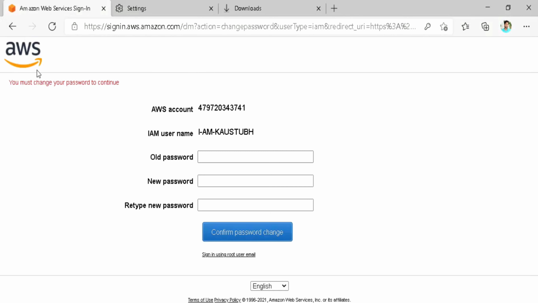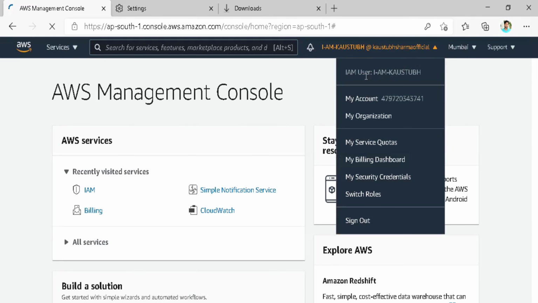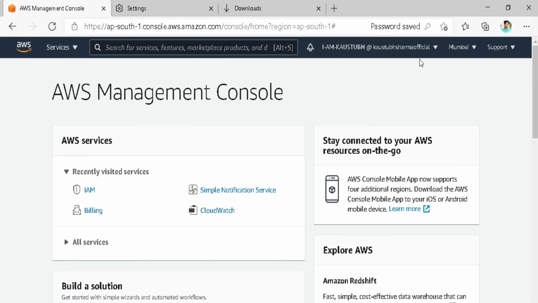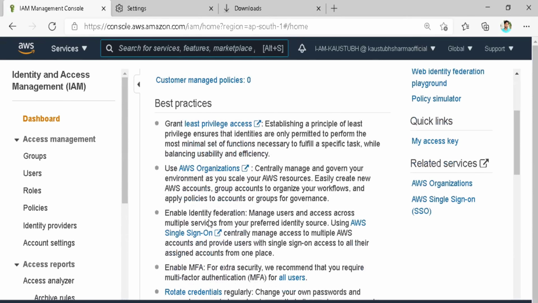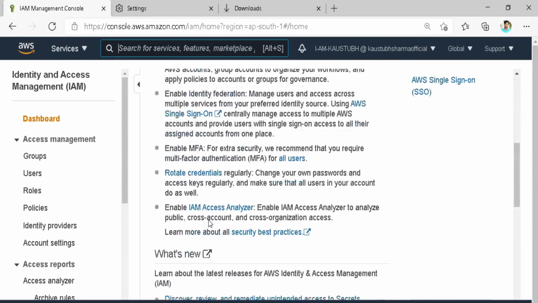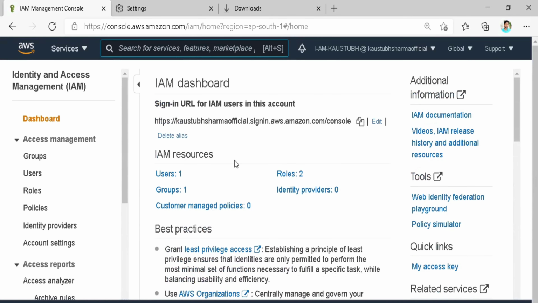As we selected while creating this account that we want a password reset pop-up, now we have to change the password. Let me change the password quickly. Here you can see I am logged in using my IAM user, that is IAM Kaustubh. Now let's go to IAM. Here you can see the users, roles and groups, all the things. So we have learned about many services along with IAM, like the differences between policies and how to create them. We also talked about Trusted Advisor and many other services.